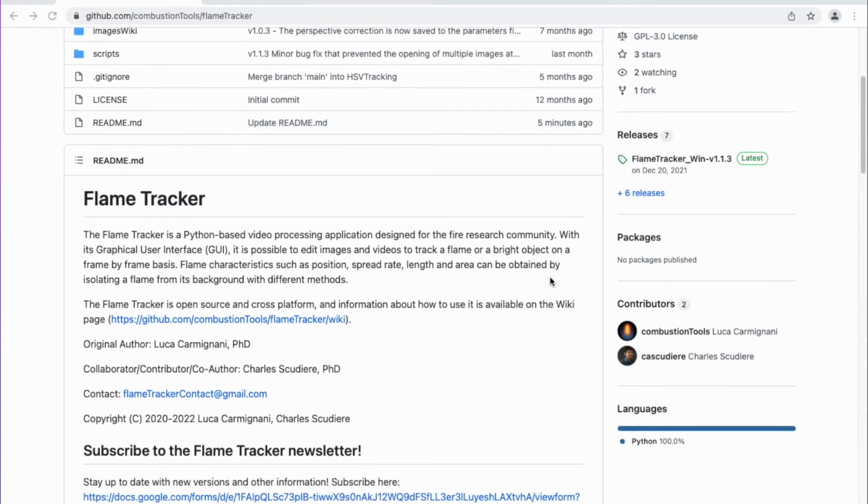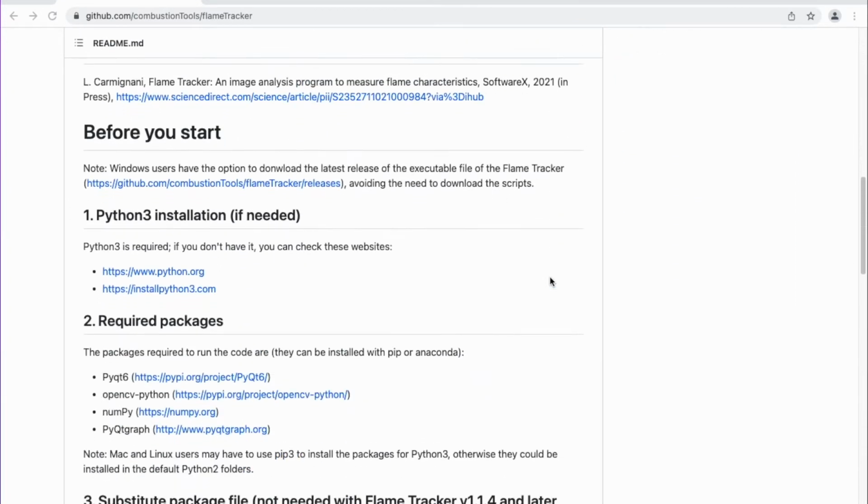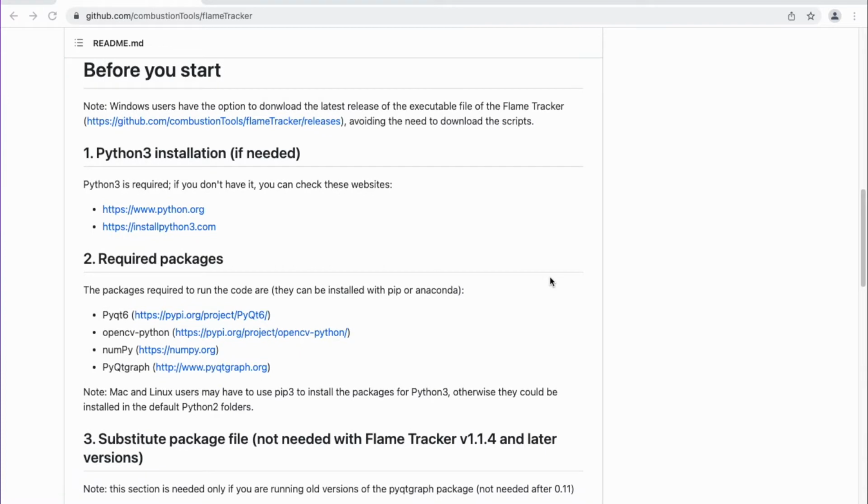The flameTracker requires Python 3, and if you don't have it installed, you can download it directly from the Python website. And the second website over here has very nice guides for the installation on different operating systems.